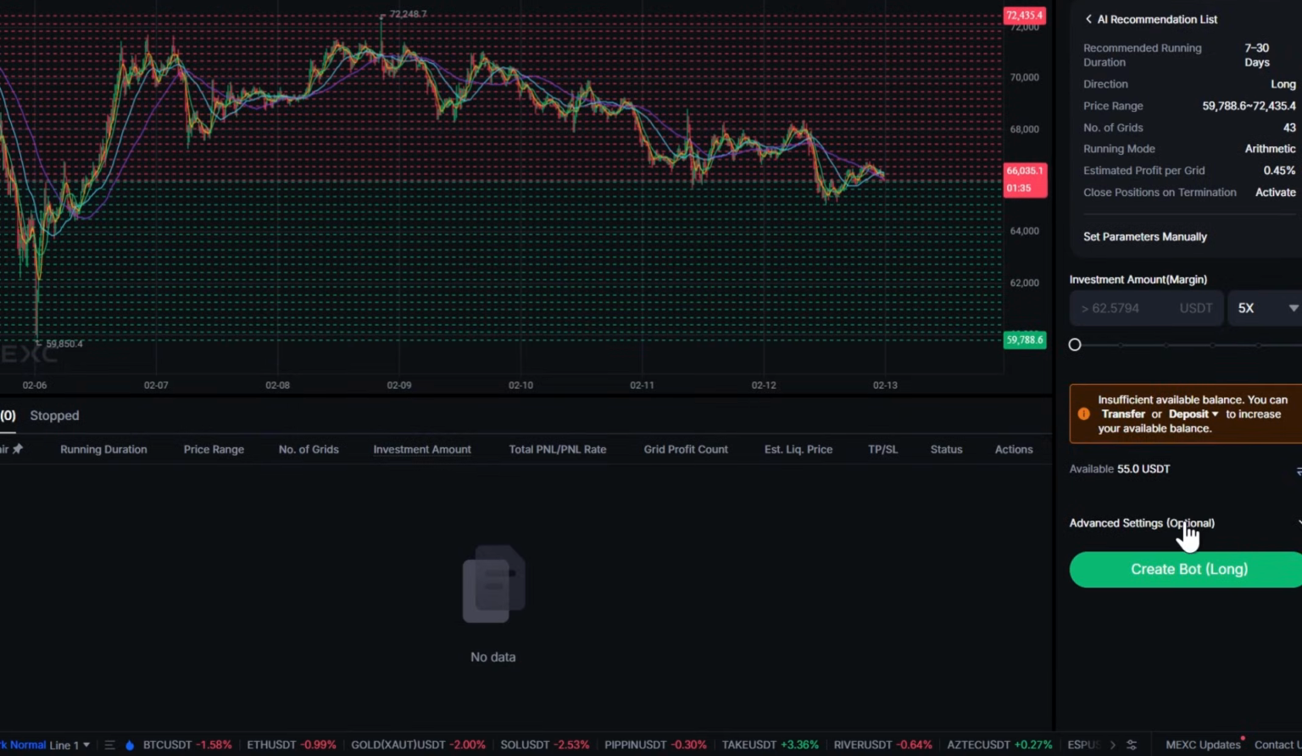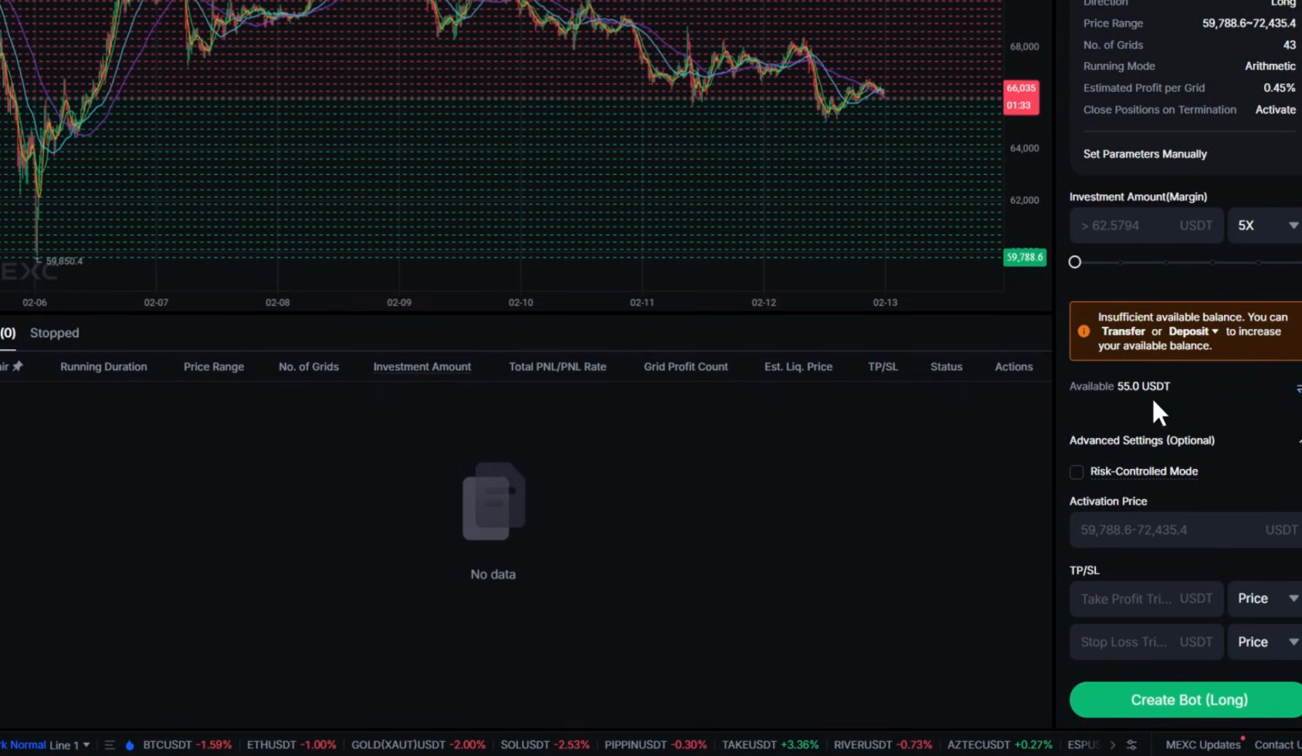Now, if you click on advanced settings, you'll see some additional options. First is risk control mode. Unchecking this lowers the investment requirement and increases position size, but it also raises liquidation risk. Checking it reduces risk, but may not lower investment needs if you're using high leverage and wide grids. I recommend keeping this checked if you're just starting out.